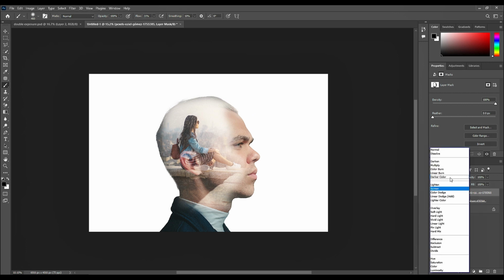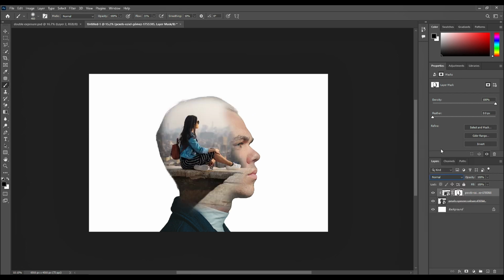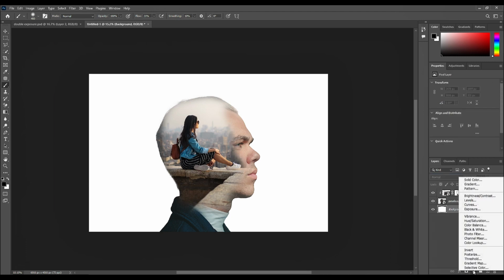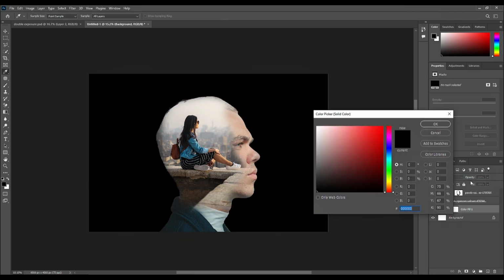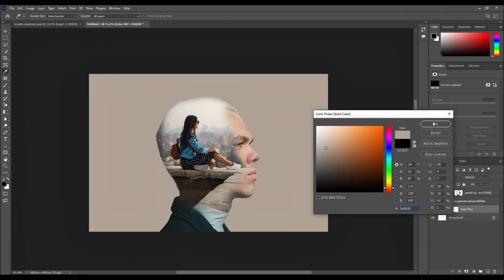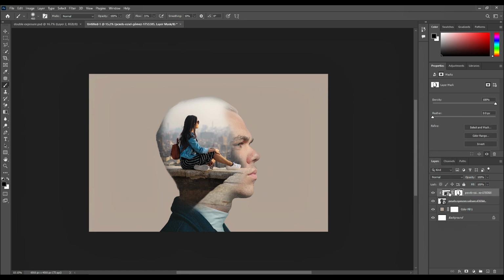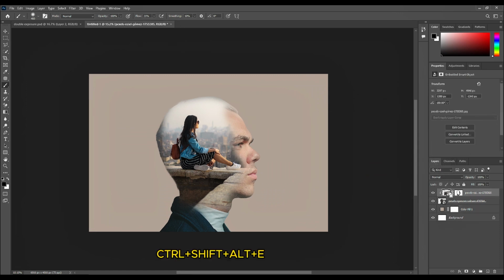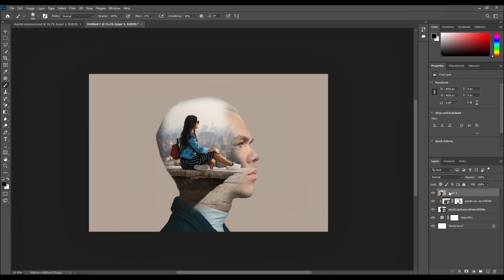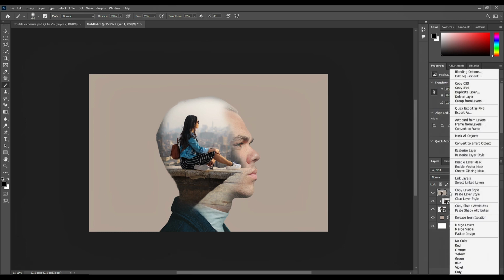Bring back the blending mode to normal. Right click and create a solid layer. Now hit Ctrl Shift Alt and E to duplicate the picture. Right click and convert to smart object.